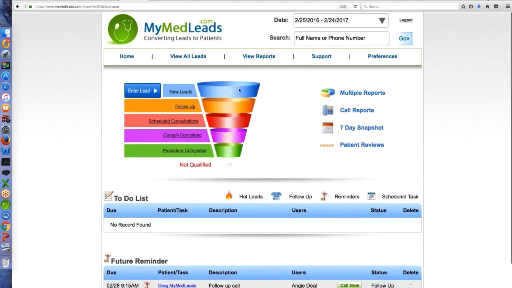So now that's the full cycle of the funnel from beginning to end. So now I'm in procedure completed. And as you notice, the funnel is always aggregating a list of leads where they are in the lead cycle. And by clicking on any of these numbers, you can access that list. You can change the date range and access that list for that date range, whatever status they're in.